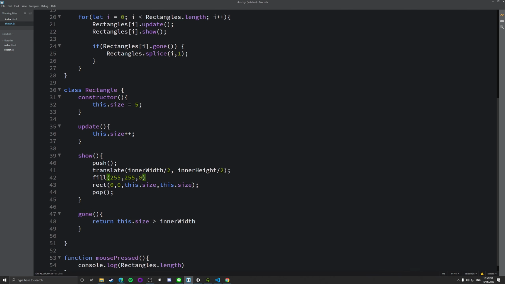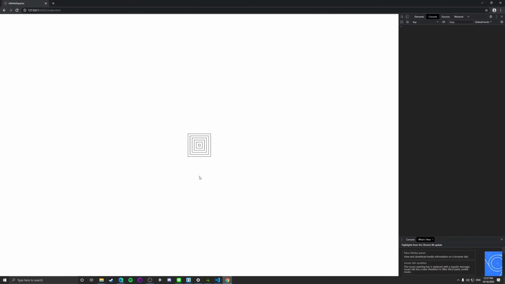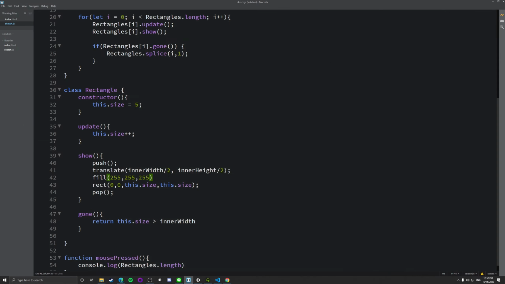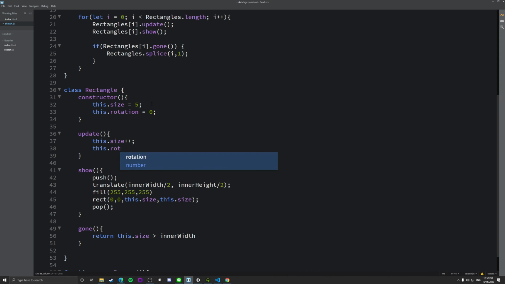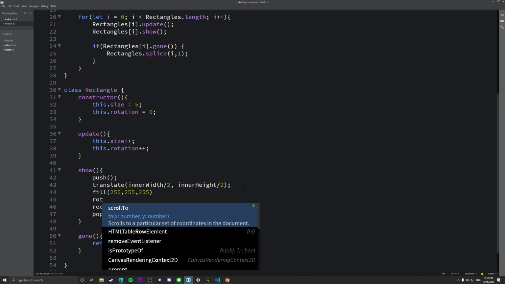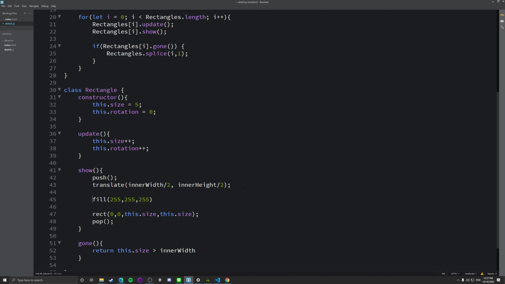So let's not make it yellow because I actually really hate that color. And let's just make it white for now. So now we got this. The next part is to actually make it rotate and overlap with itself. And the way we're going to do that is actually through rotation. So what we're going to do is this dot rotation, I'm going to make it equal to 0. And we're going to do the exact same thing in here. So we're going to do this dot rotation plus plus. And we're literally just going to add rotate to this translate. So let's just do it.